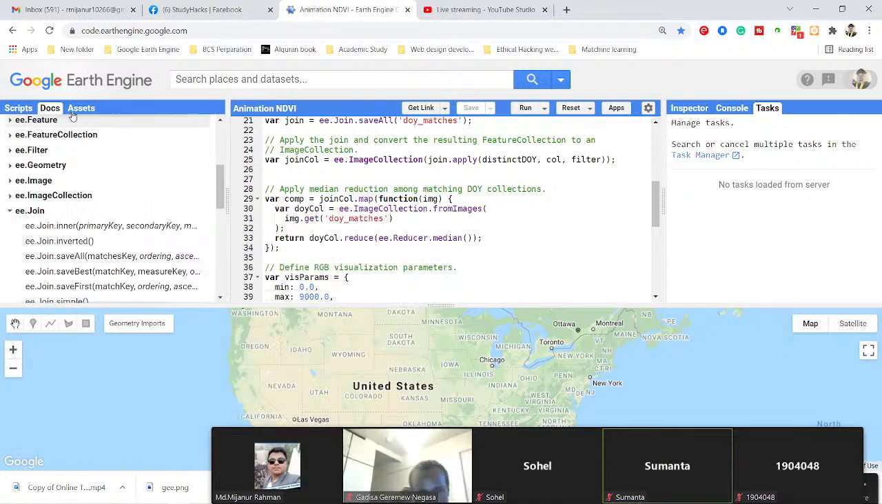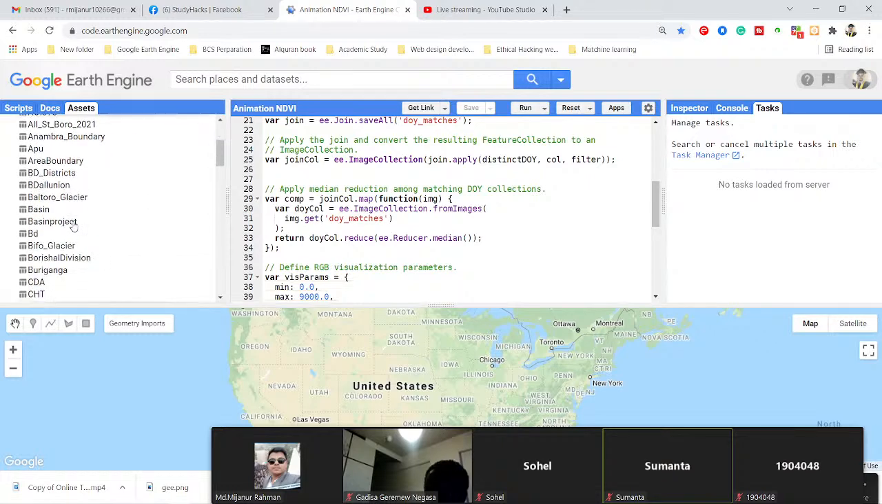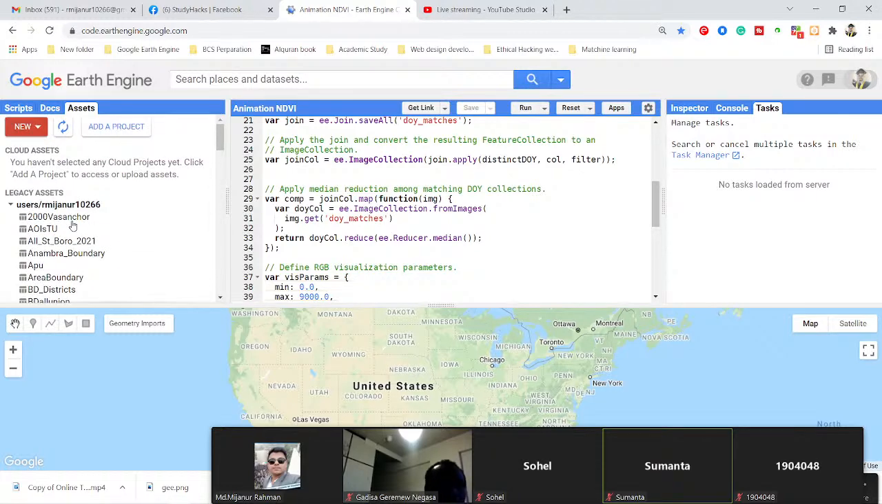Then you can see the asset tab. The asset tab mainly stores your shapefile, raster file, CSV file, or other files. You get 250 GB free for your asset tab. After you fill this 250 GB and cross this limit, you need to buy more from Google Earth Engine. So up to 250 gigabytes is free to store shapefiles or raster images in Earth Engine.